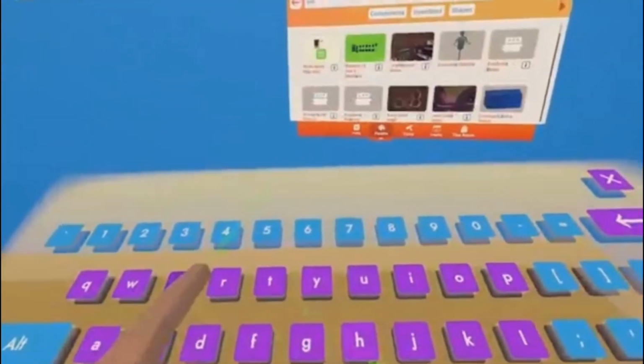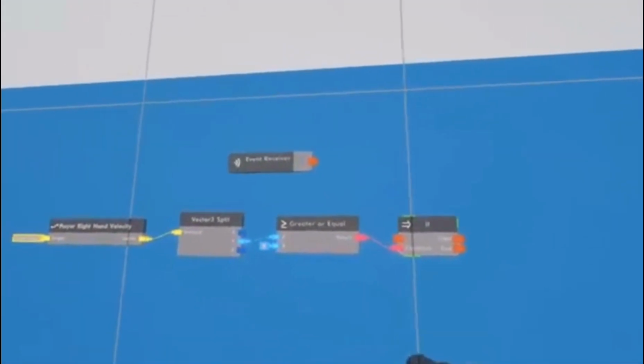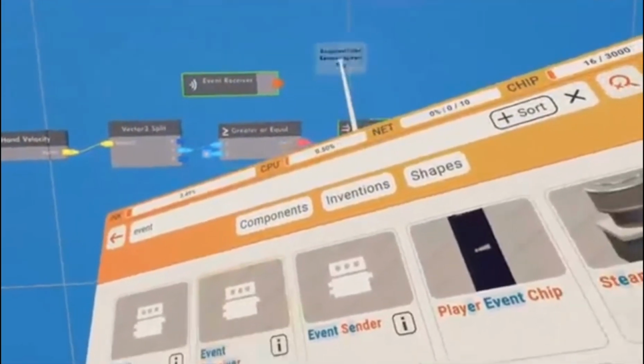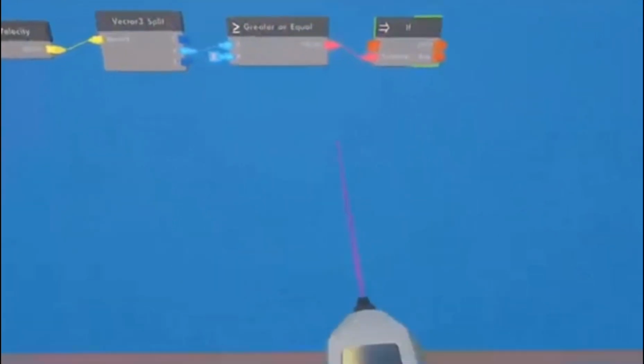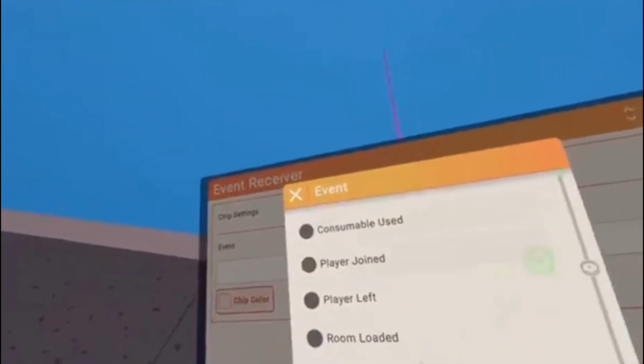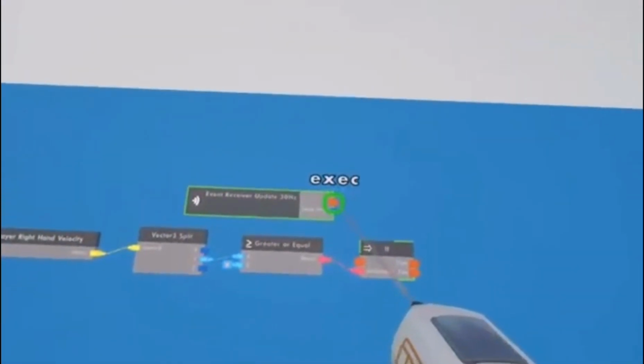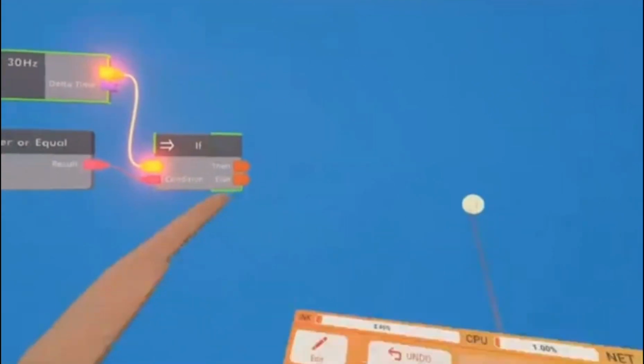And then you want to get an Event Receiver. Configure it: click on chip settings, event, scroll down until you see Update 30. It's normally the last one. Wire it to the Condition on the If chip.